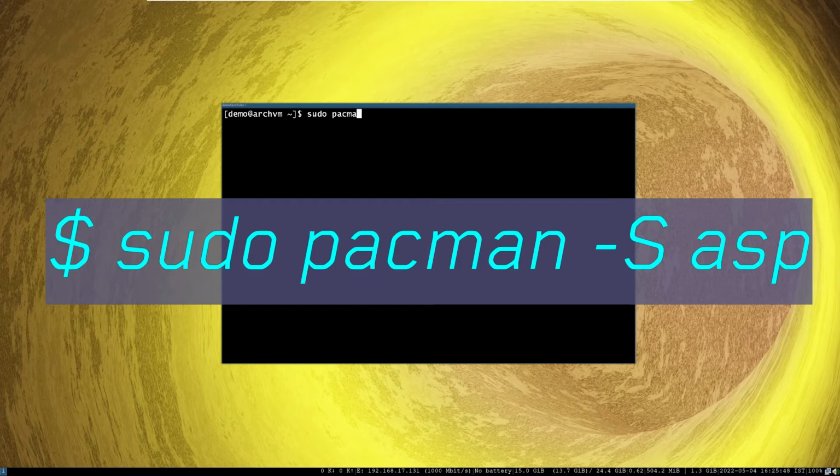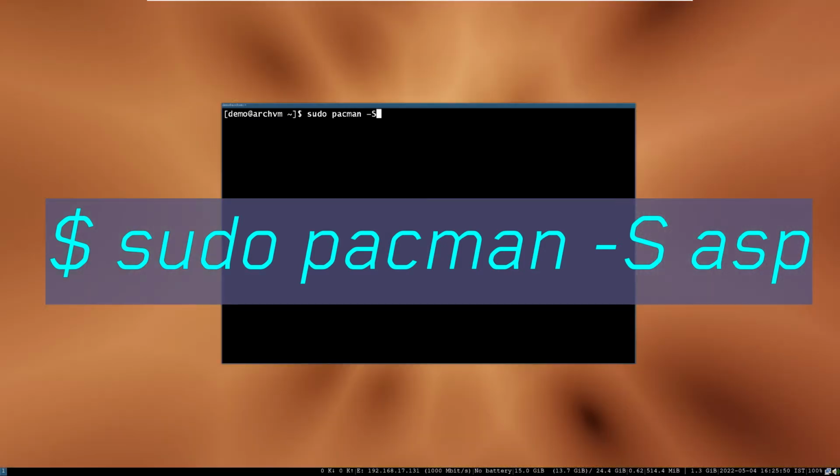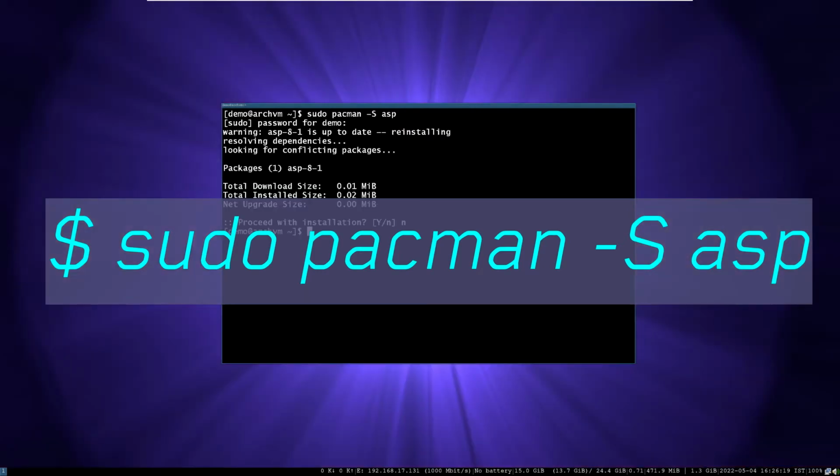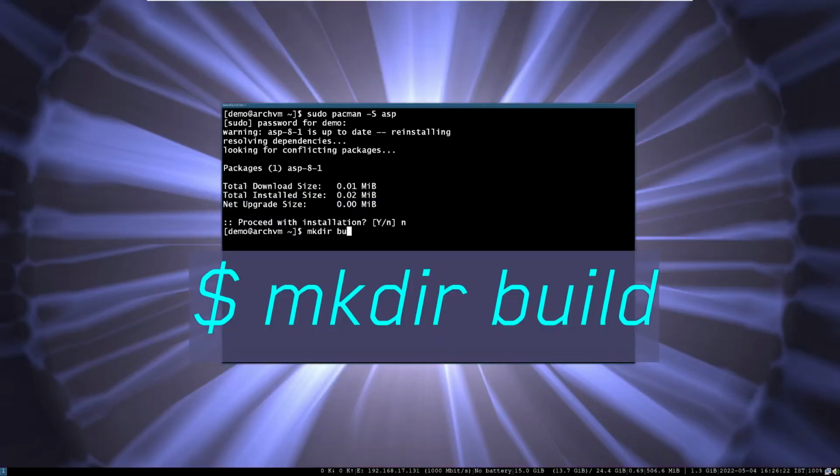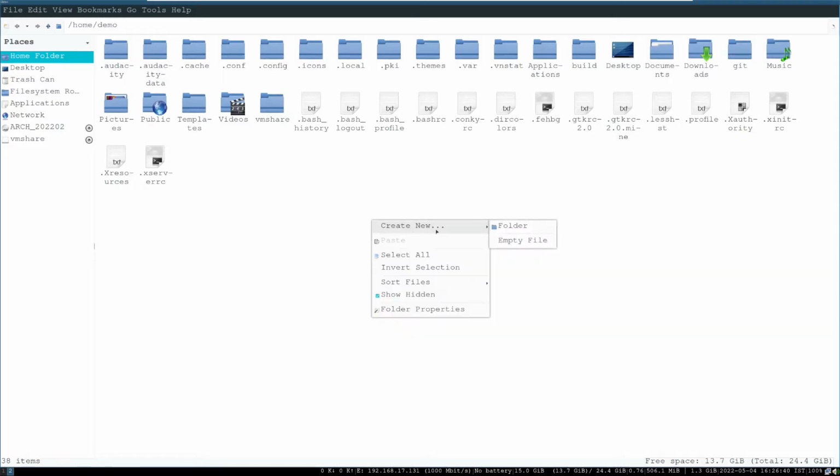So first open terminal and run this command. This will install a package called ASP, from which we can retrieve the package build file from the official repository of a package. After installing ASP, make a new directory called build through the mkdir command, or from a file manager like this.